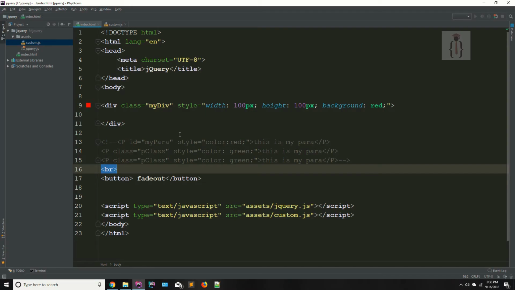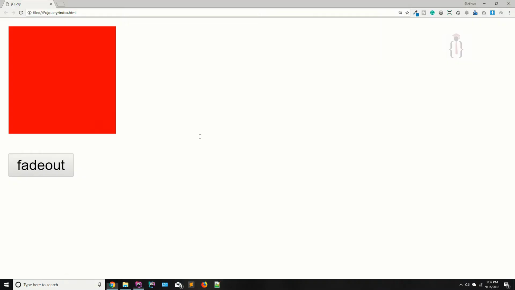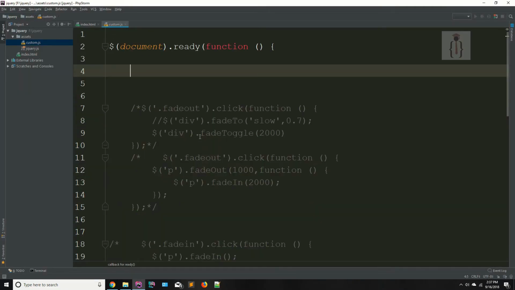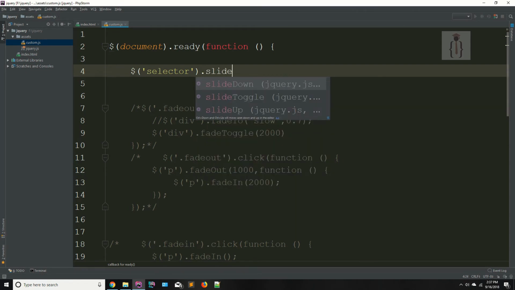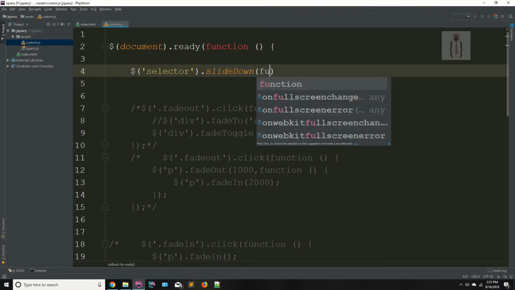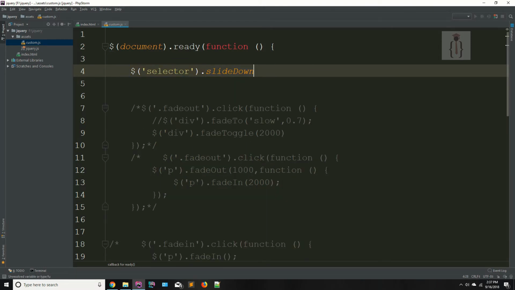Now, how can you use the slide down, slide up, and slide toggle methods? First of all, how do they work? This is the syntax. Your selector goes here, making sure this is the jQuery syntax. Then your event here, which is slide up or slide down. You can also pass the speed parameter, which is 1000 or 2000, and then you have the callback function.